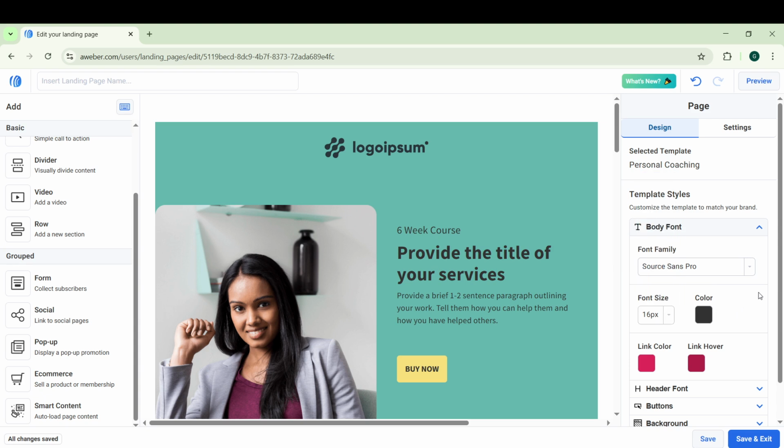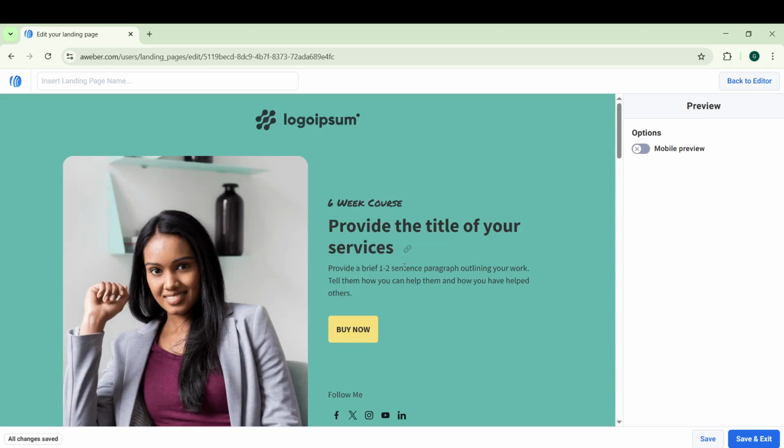Before finishing, click Preview to check both the mobile and desktop versions. This helps you confirm that spacing, images, and form fields look good on smaller screens. When everything looks right, click Save and Exit. Finally, back on the dashboard, click Publish next to your page to make it live. That covers everything you need to know.